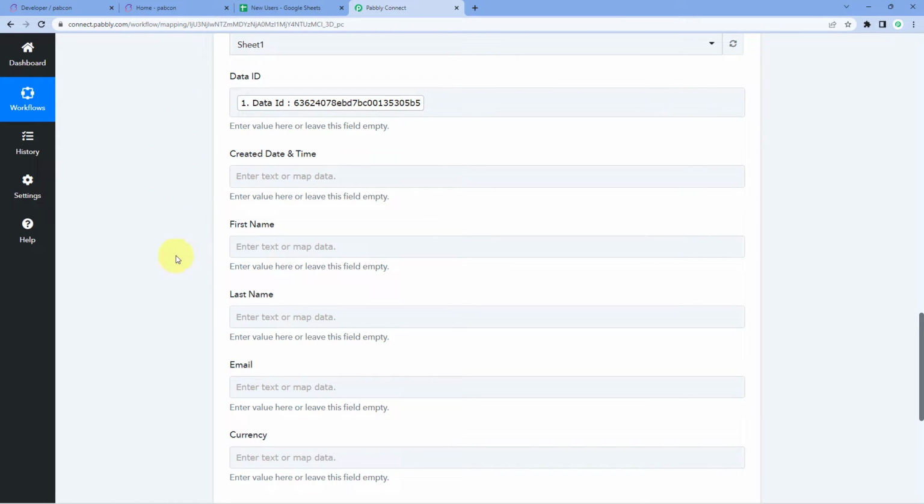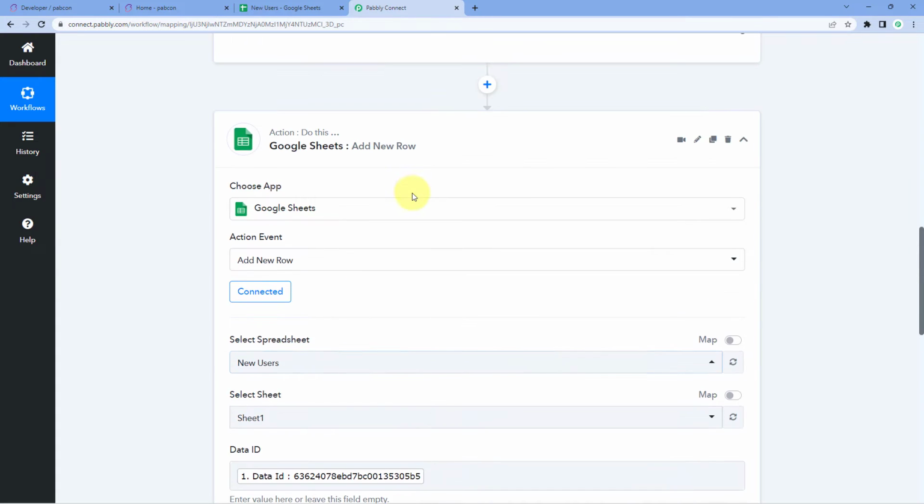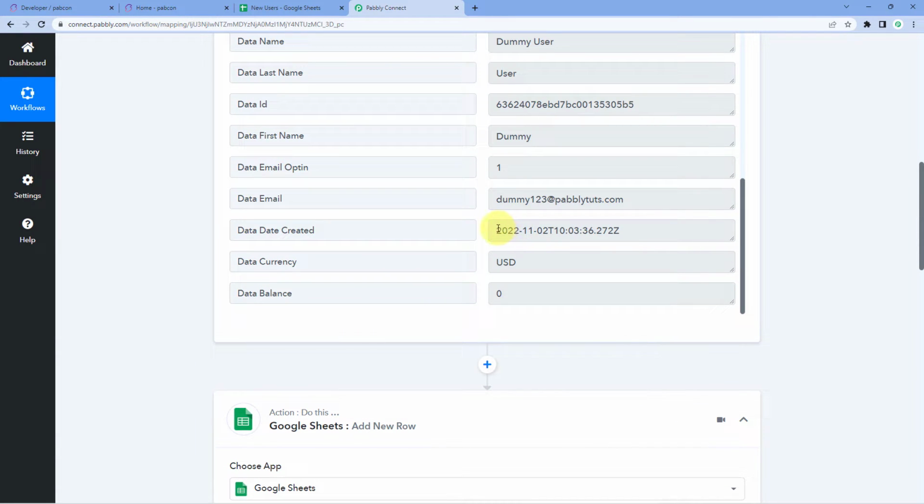Now we have to follow the same process of mapping for other fields as well, like created date and time. So we have also received the created date and time, that at what date and time this account was created. But this date and time is received by us in Pabbly Connect in a pretty complex format. This is not the format of date and time which we use in day-to-day life. It is quite tough to read. So guys, what we are going to do, we are going to change the format of this date and time.